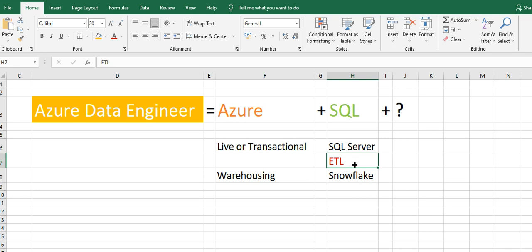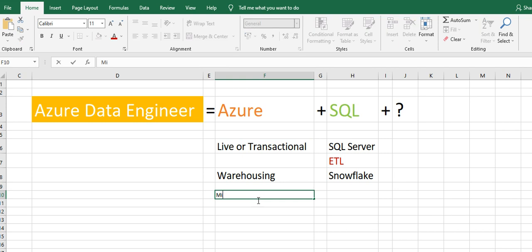Like what processes I'm talking about, what is a live database, what is a warehouse, what is the ETL process. Apart from that, what else do you need to know? You need to know how to do migrations. So what do I mean by migration?